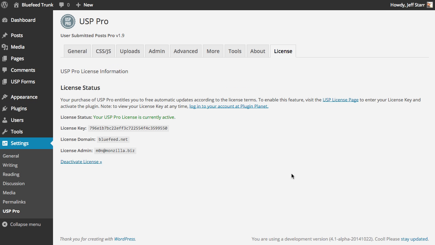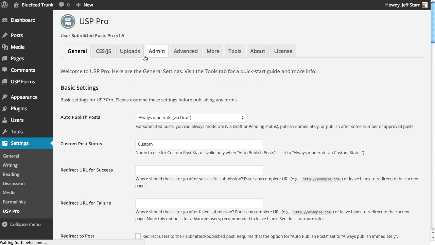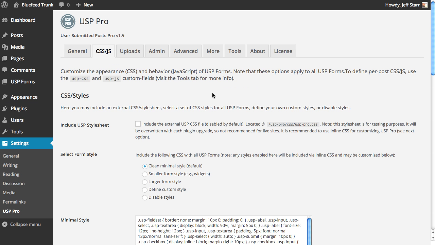From here, we can return to our settings, see that our license is active, see where it's registered at, and then begin using the plugin with all the options. And that's all there is to it.